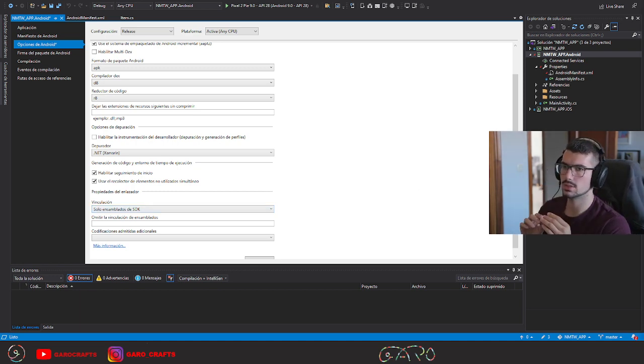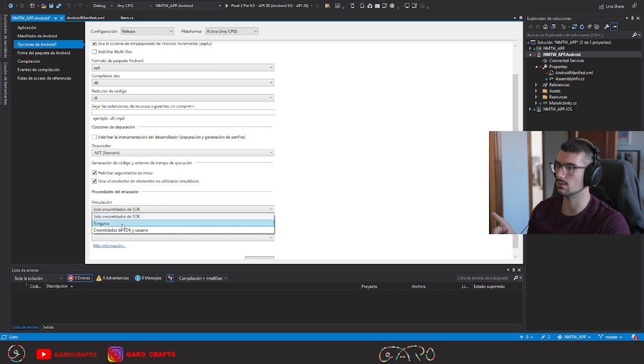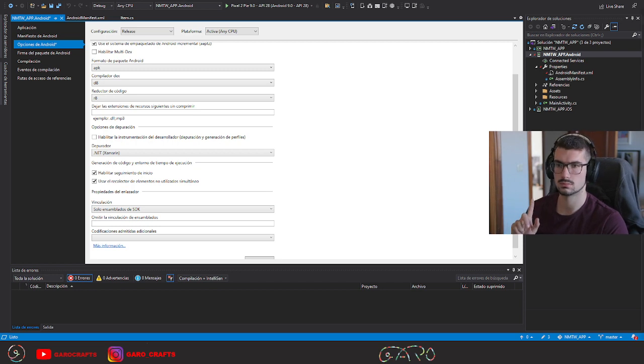Okay, for Android and for iOS both, it seems like the first one is the best for both Android and iOS. So cool, yeah. Just leave it as default. We don't have to change anything.